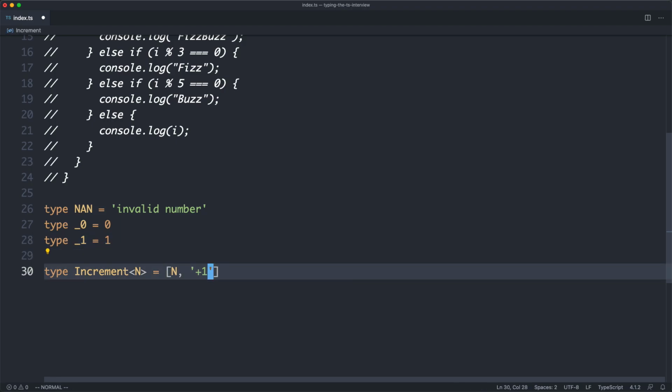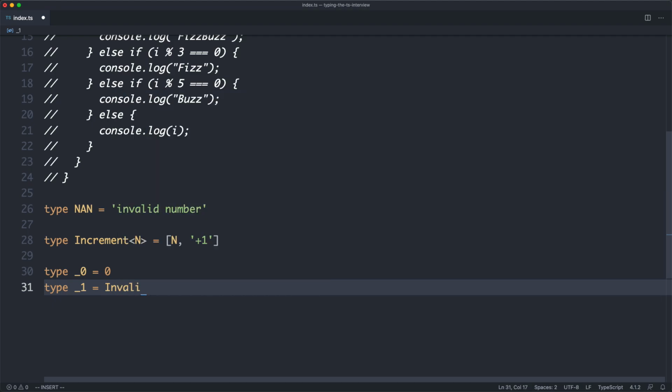So now that we have this, we're actually able to have a bit more of a meaningful number system. Let's go ahead and redefine our number 1, which is not going to be invalid, it's going to be increment, and we're going to increment 0. So we're going to say that 1 is the value of the function increment applied to the value of 0, or the type of 0.